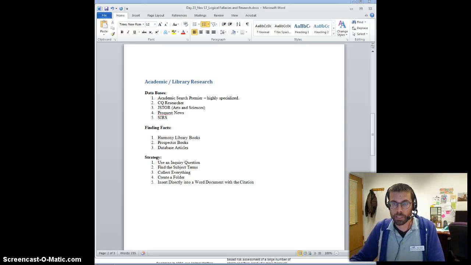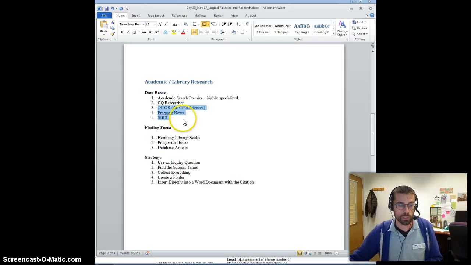So if you need studies, scientific publications, that's great. If you really want information, it might be a little bit too specialized and too full of jargon to get through easily. A slightly easier source would be these ones down here, which would be JSTOR, ProQuest, and SIRS.